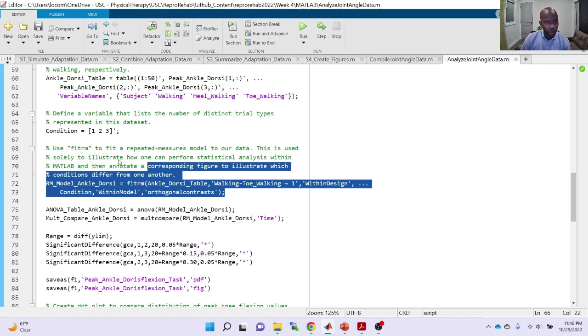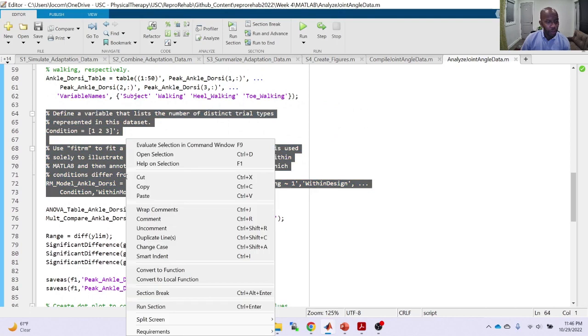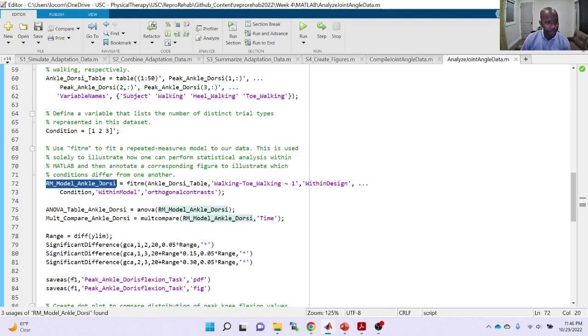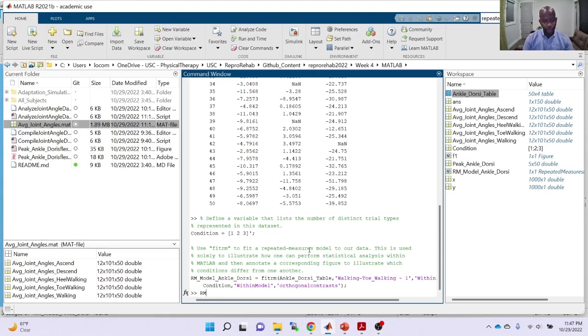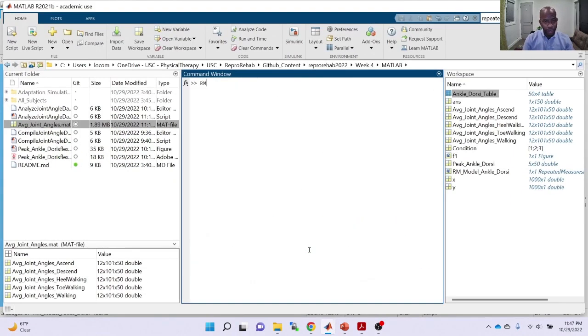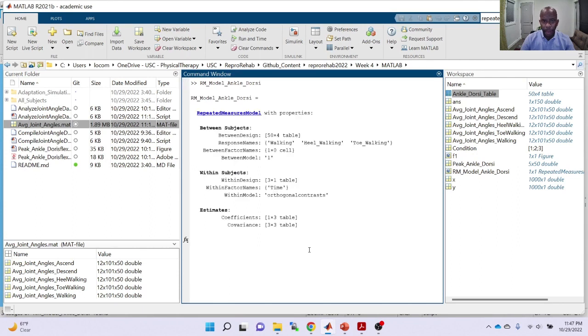All right, so let's go ahead and fit our model. So I'll highlight this, evaluate. So let's take a look at this. So we'll clear our console, type repeated measures, so type the name of our model variable. And so now here we can see some information about the model and some of its properties.